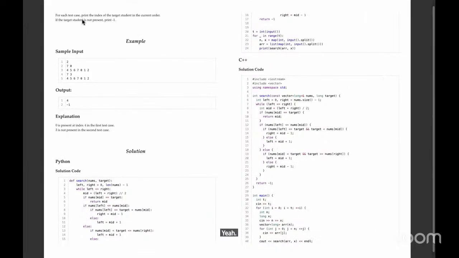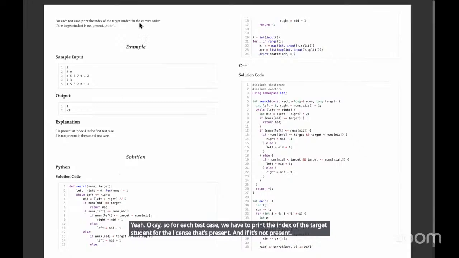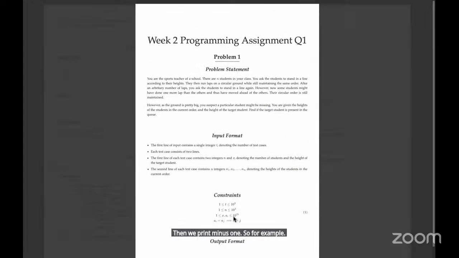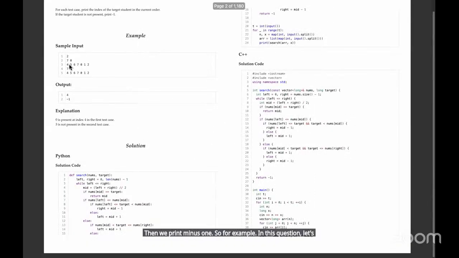Okay. So for each test case, we have to print the index of the target student if it's present, and if it's not present, then we print -1. So for example, in this question, if we have seven students and we want to find zero, we have found zero here. So our output is 4. However, if in the same list we are trying to find 3, then we don't have 3 here. So our output is -1.